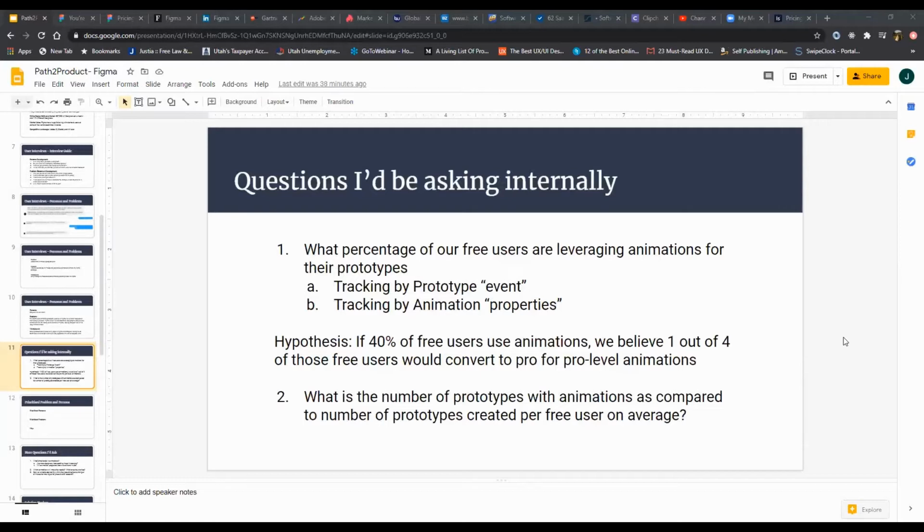So some of the questions I would be asking internally, let's say I chose to pursue animations, right? Well, there's some high level questions and some lower level questions that I could be asking, but I'll start high level. So how much are the animation features that we have being used, specifically by our free individual users, right?